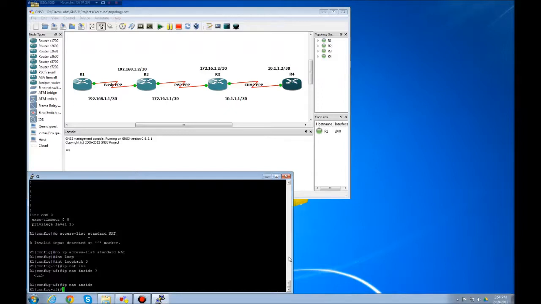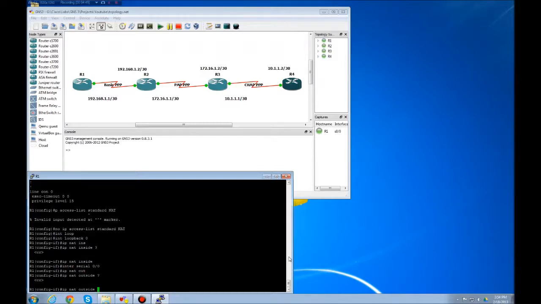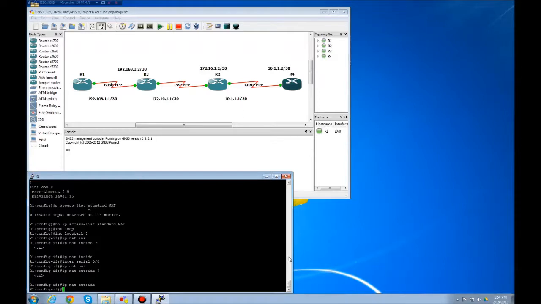and then we'll define the outside port. So I'm going to say interface serial 0/0, since in this case this is the outside interface, and I'm going to say ip nat outside. And again, we can make sure that that doesn't require any other info by using the context-sensitive help. So there's that.